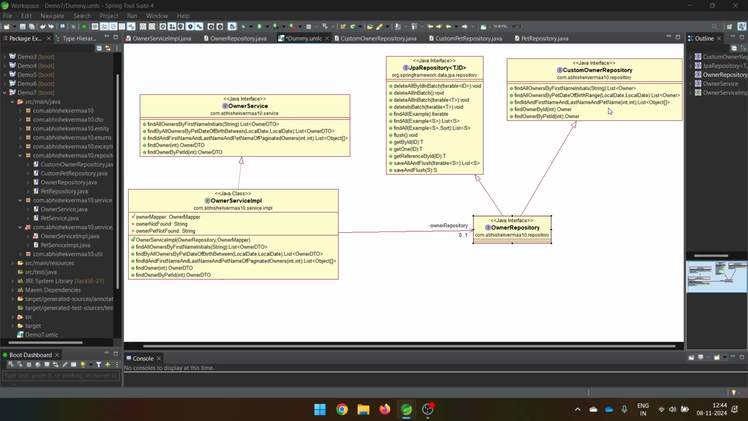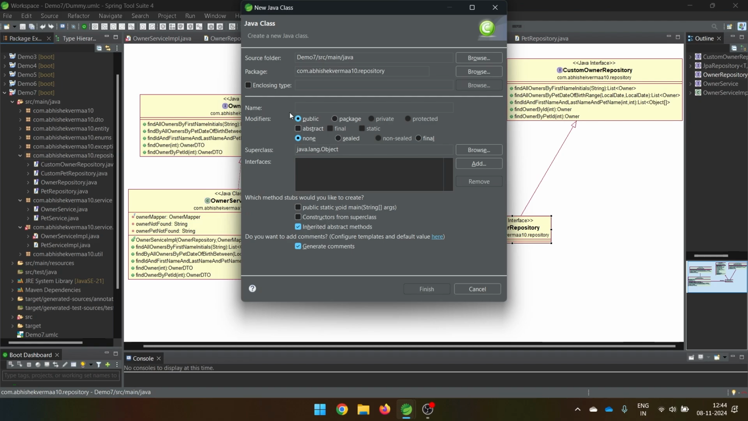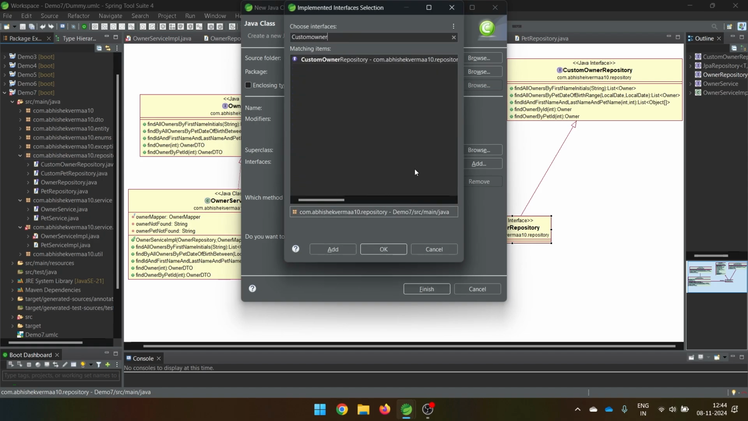Now for providing the implementation to these custom methods, what we will do, as a good practice, is create new classes first of all. So I will just go here and I will say a class, and here I will say custom owner repository. So let me write it like this, custom owner repository IMPL, and the package is going to be repository.impl. So this way, and here the parent for this is going to be the custom owner repository. So here let me choose it as custom owner repository.